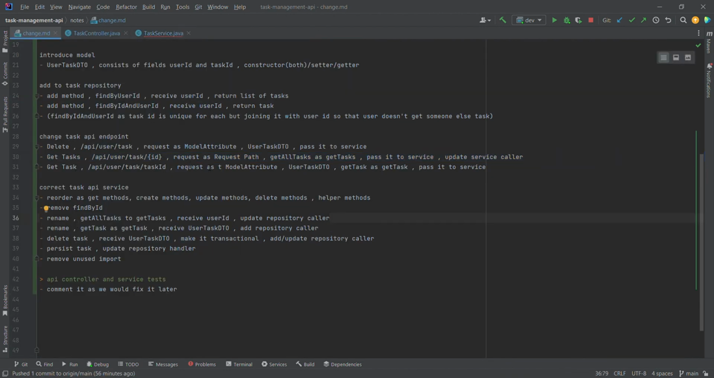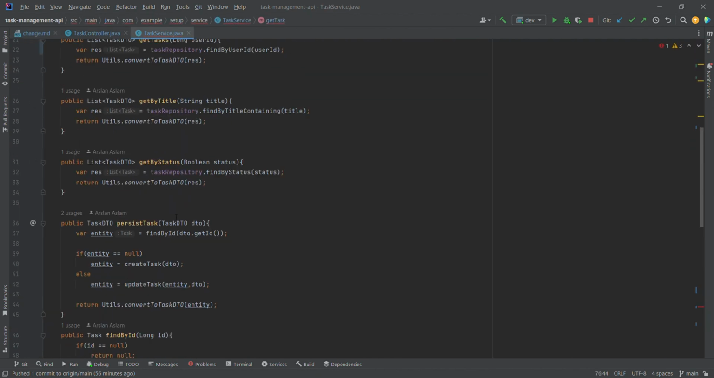And if you try to look at the get task, we have request as model attribute, okay, and user task DTO is received and passed to service. So task controller endpoint is completed. That just comes to task API service. Okay, first of all, we need to reorder it.